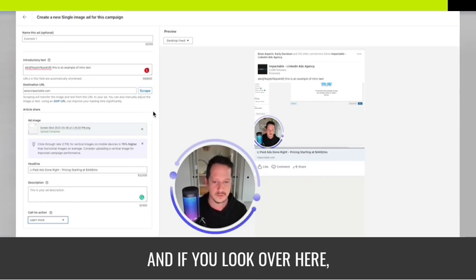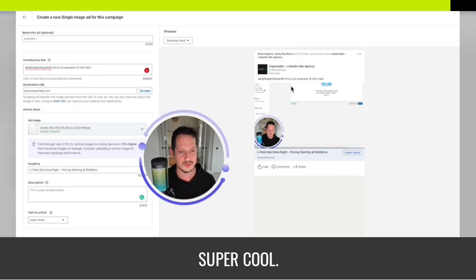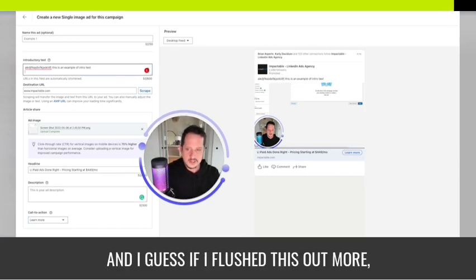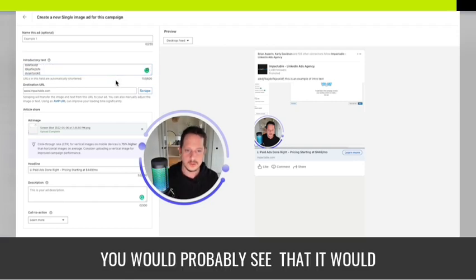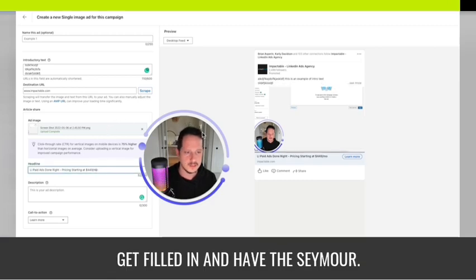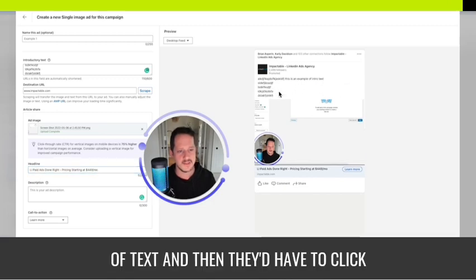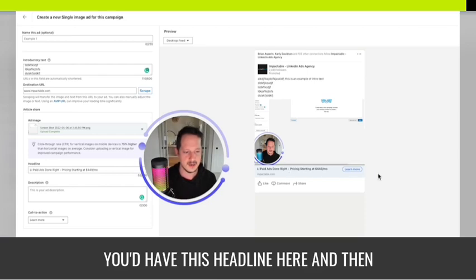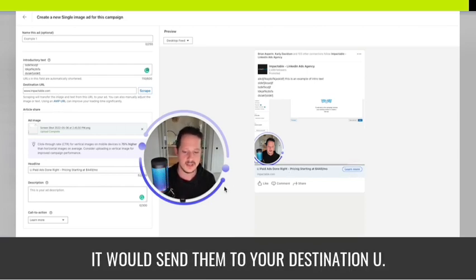And if you look over here, this is what the ad would look like. So I have that image, super cool image. You have your intro text here. And I guess if I fleshed this out more, you would probably see that it would get filled in and have the see more. So it'll show you a small amount of text, and then they'd have to click see more to see the rest of it. You'd have your image, you'd have this headline here, and then you'd have your call to action. And if they clicked the call to action, it would send them to your destination URL.